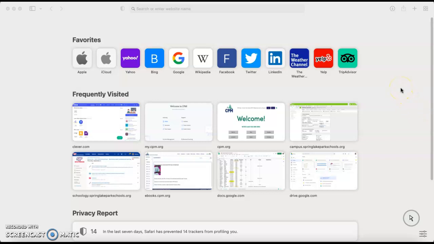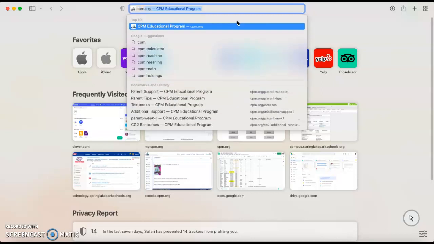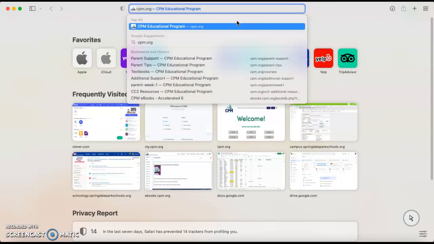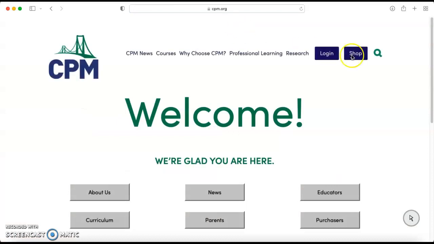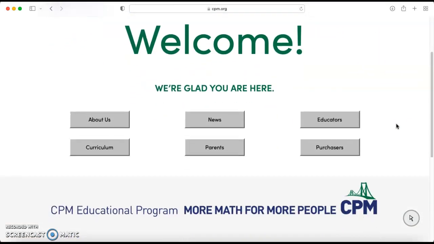I just wanted to mostly give parents a little bit of a tutorial on how you can access some of the parent tools as well as our textbook. Your first step is to go to your address bar and type in cpm.org and then press enter. You'll then be taken to a welcome page.